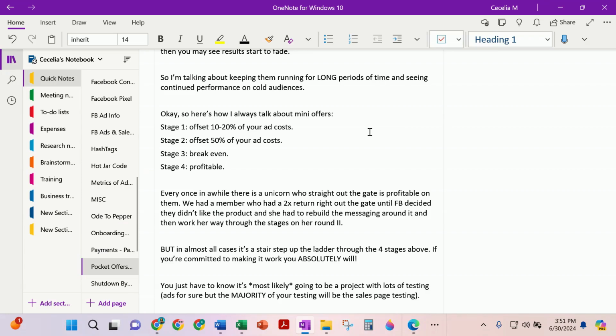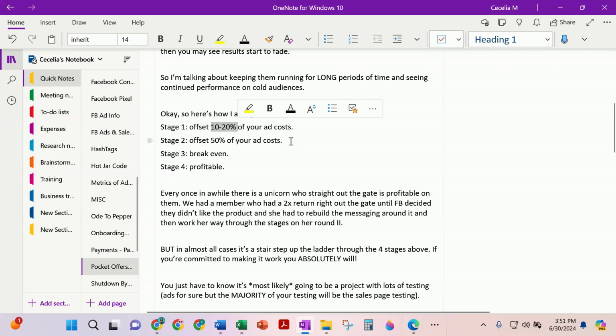So if you spend $100, only expect to get $10 to $20 back. Make an adjustment. Make one adjustment and test that. If you're still only getting $10 to $20 back, make another adjustment. You want to keep making adjustments as long as you are staying at this 10 to 20% range. Once you get above the 20%, then you've got 50%. So now you're still going to make adjustments. You're going to keep all the adjustments that you made to get to the 20%. You're going to make different adjustments to get you to the 50%.